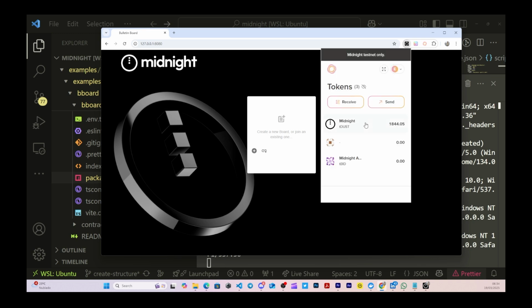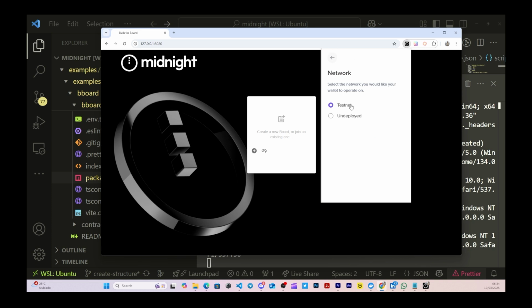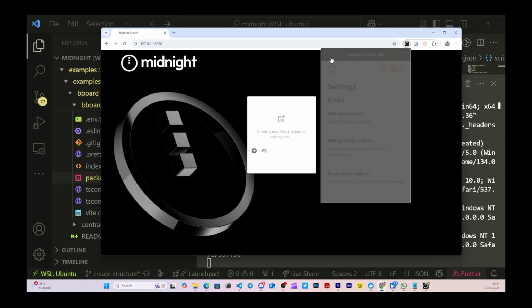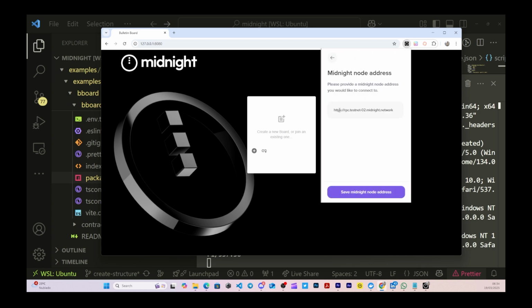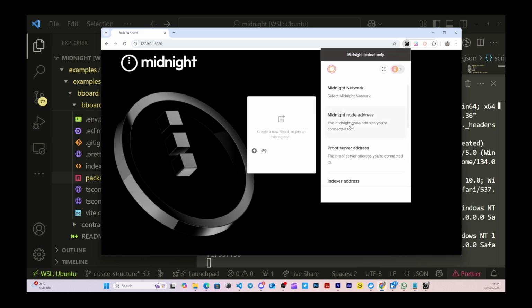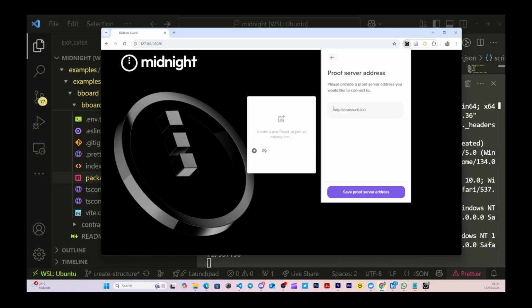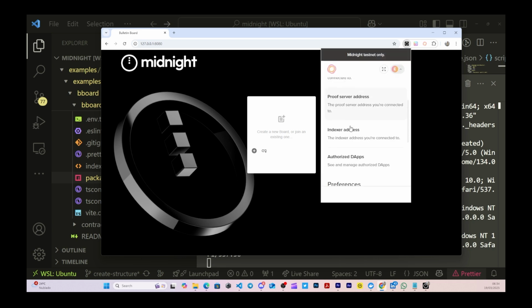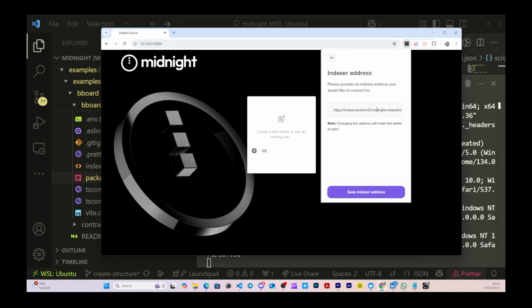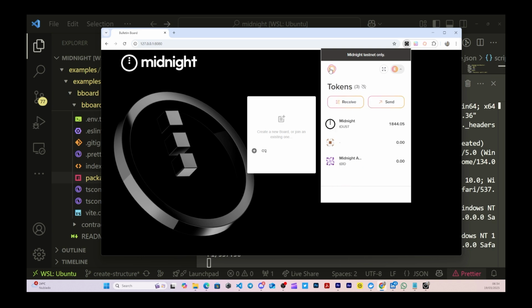Make sure that you have your wallet connected. You have some T-Dust. The wallet is synced. Under settings, we can confirm that we are using the testnet network. And the links are being provided. The node address, this is the public link provided by Midnight. Under proof server, we have the link where our actual local proof server is running. And then under indexer, we have the link provided by Midnight, an instance being hosted by them.